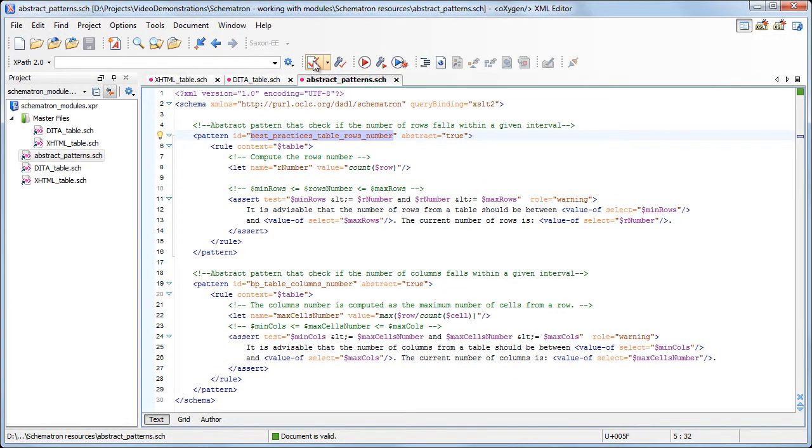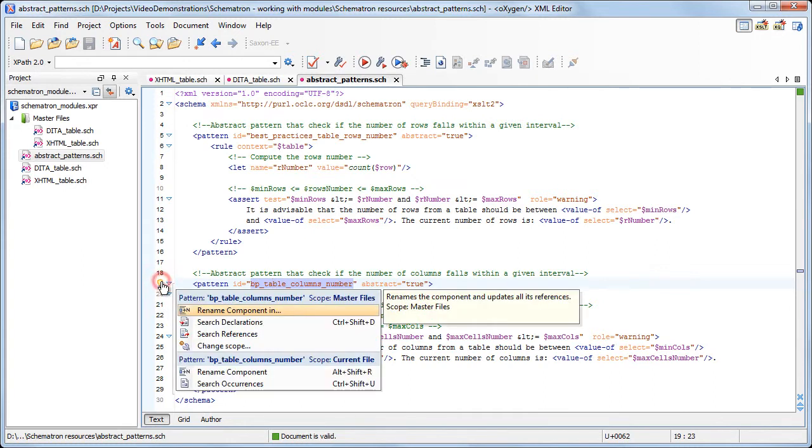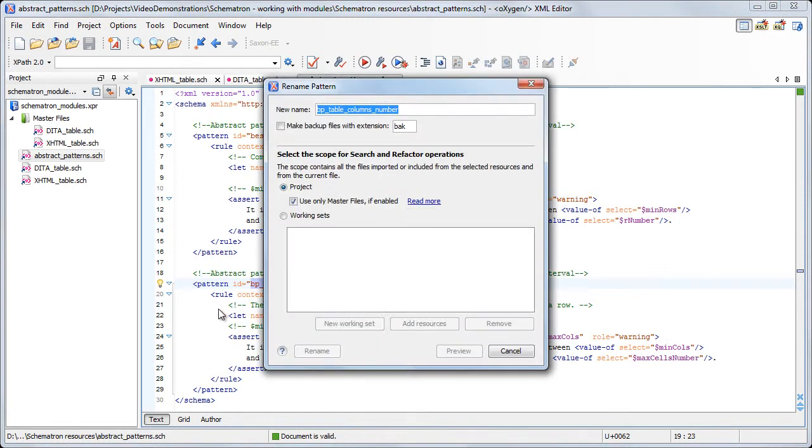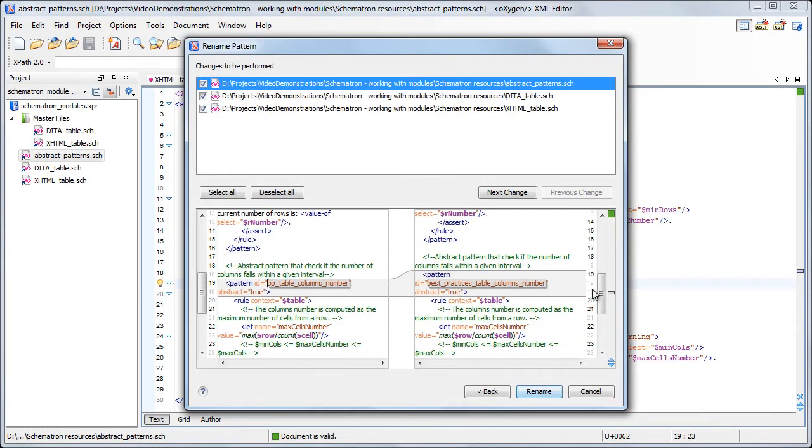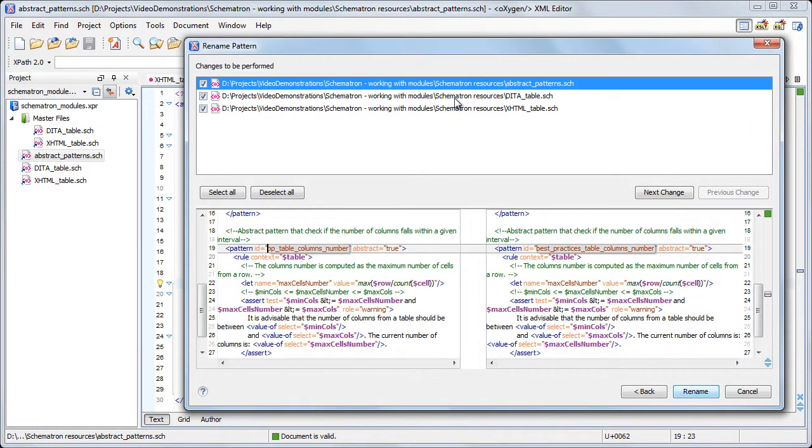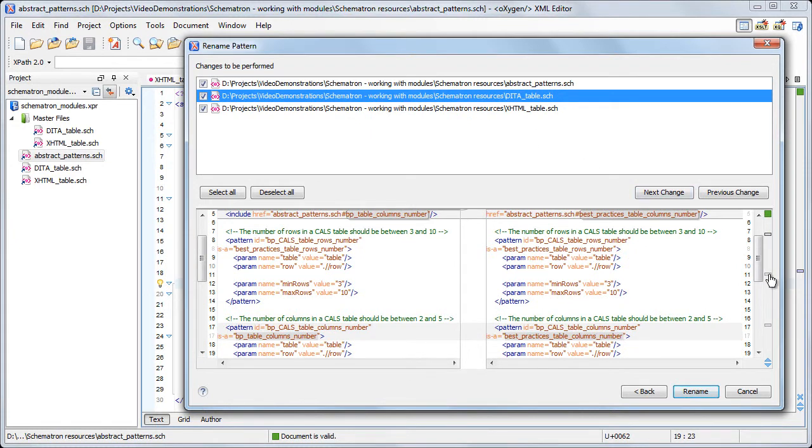Another benefit of the master file support is the ability to search and refactor Schematron components. Search and refactoring actions, like search references or rename component, operate in the scope defined by the current module's master files. Now, let's rename the BP table columns number pattern. To safely propagate the change in the entire structure, we'll use the rename component in action from the Quick Assist helper. The new name is Best Practices Table Columns Number. When previewing the modifications, we can see that the pattern was renamed in all Schematron documents where it is referred from.